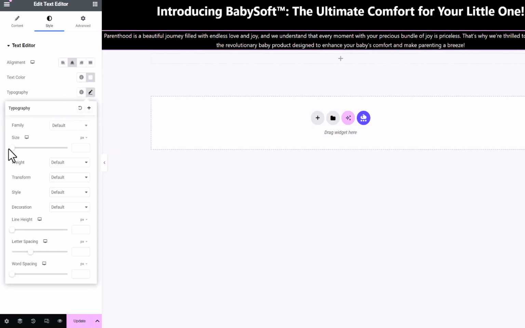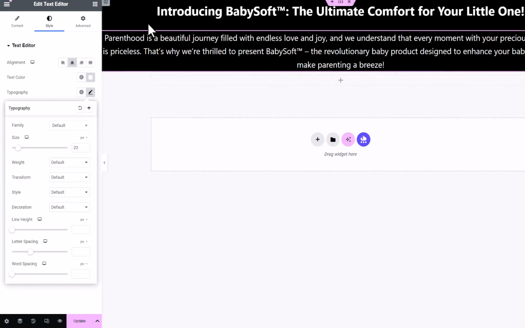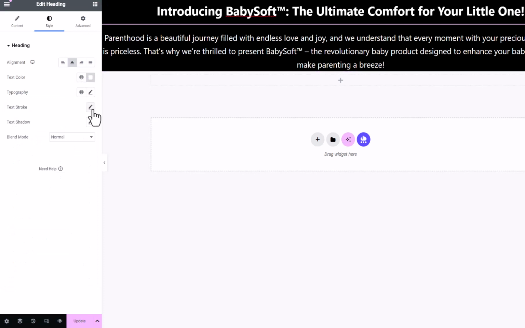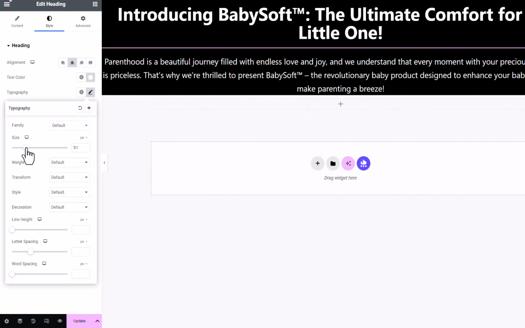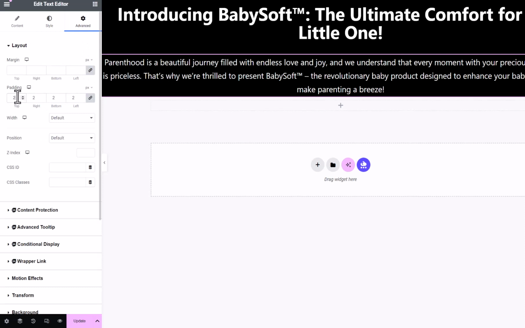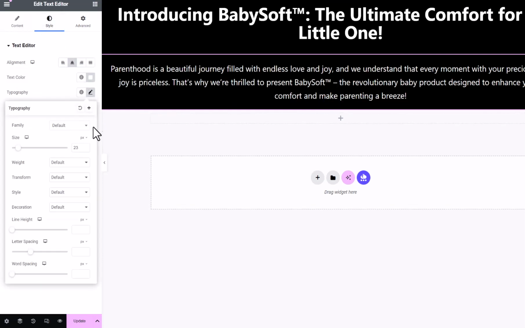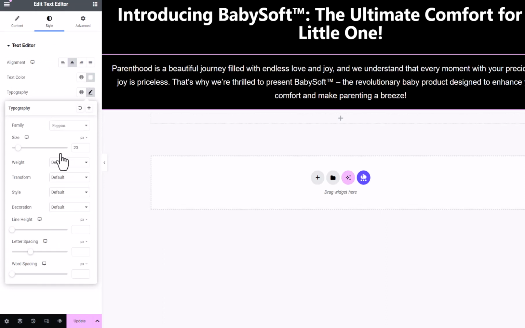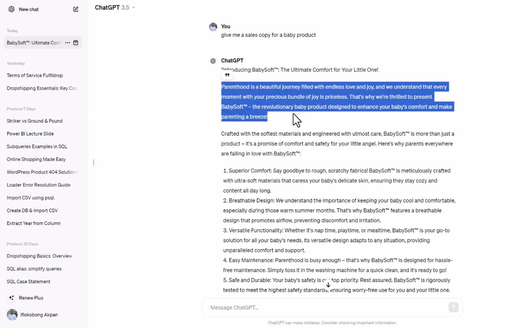So go to typography, increase the size of this. So you can increase the size of this. For the first one, let's just go to typography. And then for the font size, let's increase the font size a little more. And then for this, let's just make sure that we give a padding of about 20, right? And then we can actually change the font style from default. Let's just say Poppins. So let's use Poppins here. Yeah. So now you can go here to check.